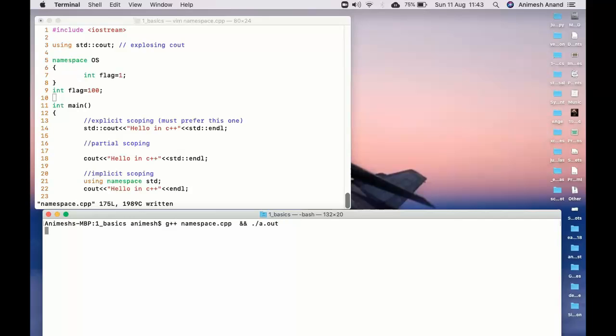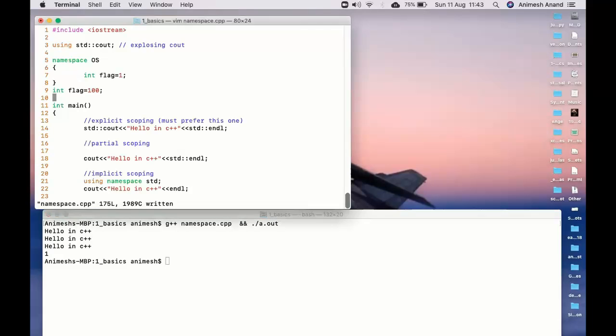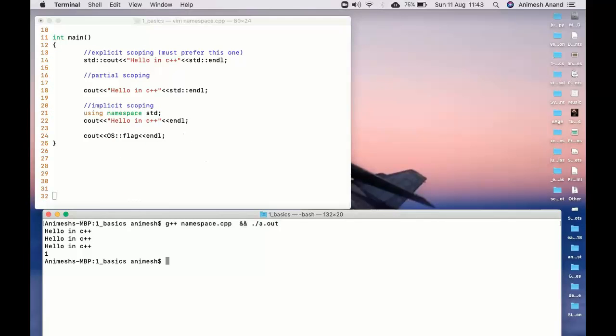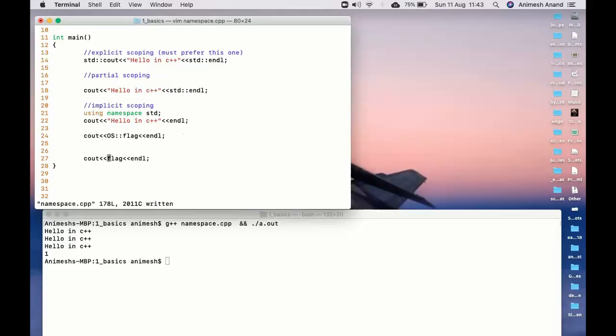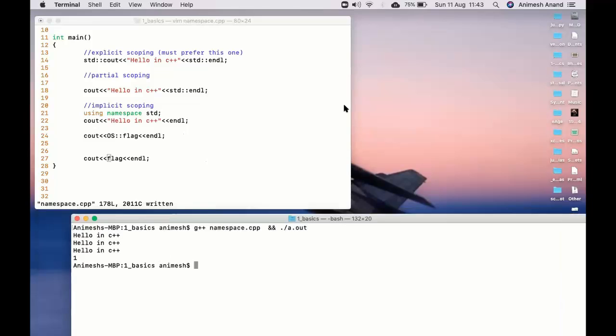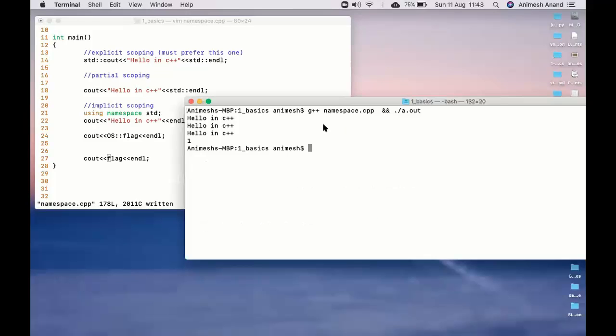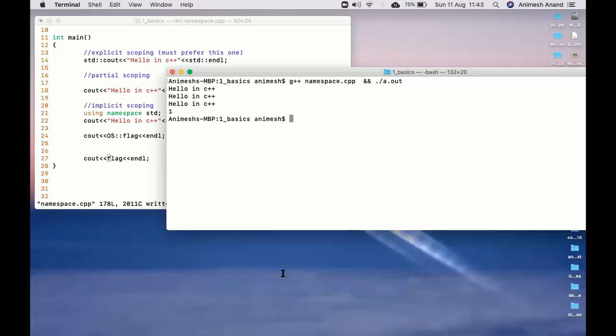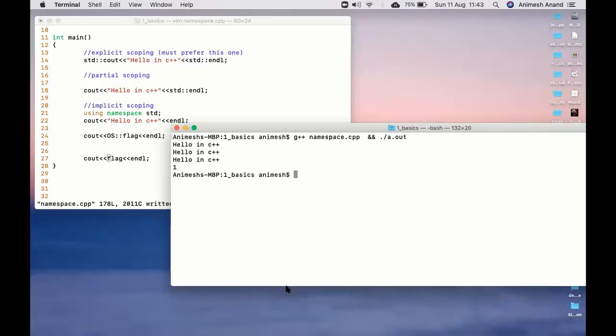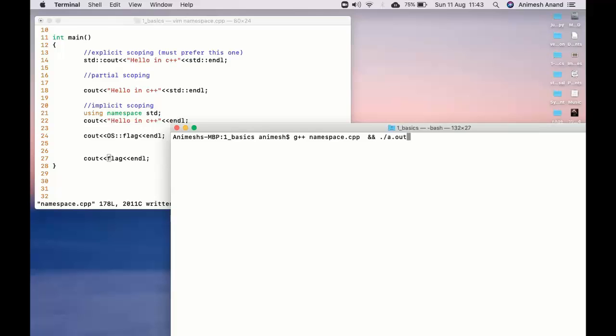Now, if I build, it's perfectly fine. Why? Because I have used explicit scoping. It means both the variables are happy at this moment. But the moment I say, hey, I just want to use the flag variable, the compiler will be completely confused because when it looks at this flag, it doesn't know which package to refer to. Should it refer to the OS package? Or should it refer to the C-like global variable? And it will spin.